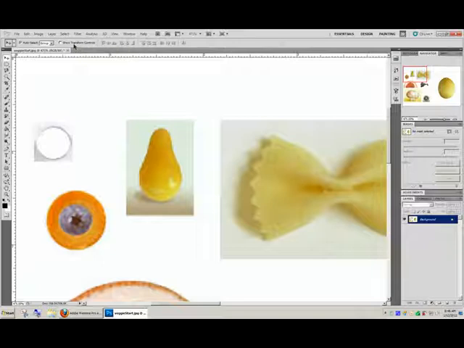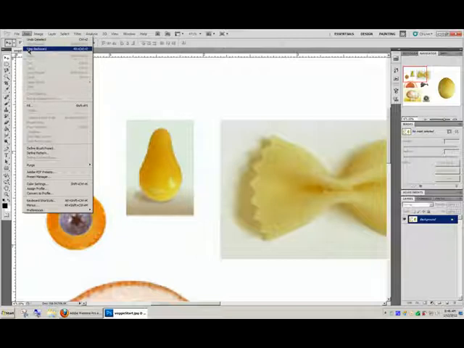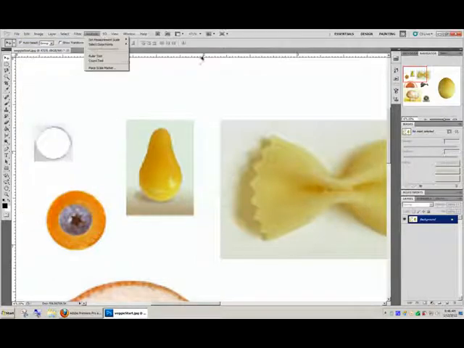The only way to fix that is if you immediately go up to Edit and then Step Backward right here in order to go back a step. So you want to make sure you do everything right, because if we save and exit out and try to edit this later, we're not going to be able to do it the way we're doing it in this video. So that's our first step, to move the blueberry onto the carrot.